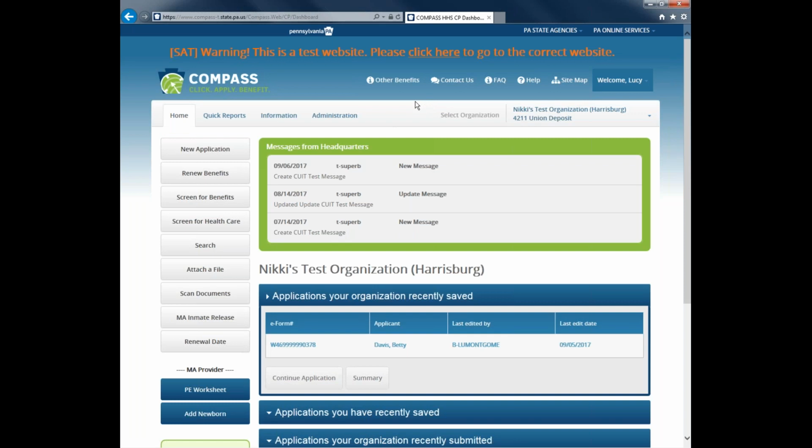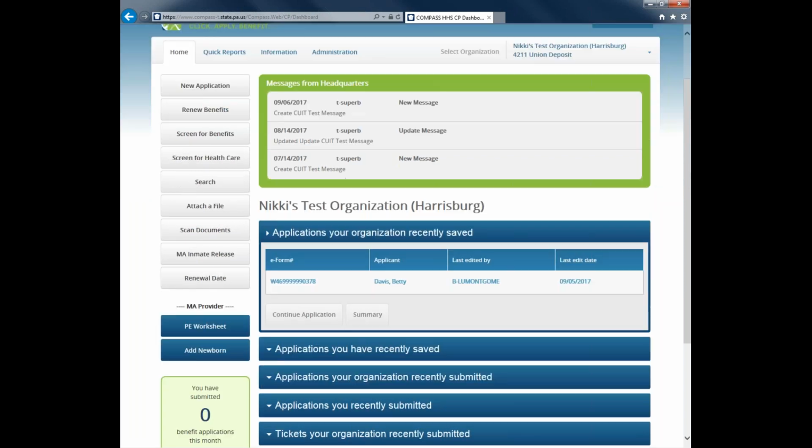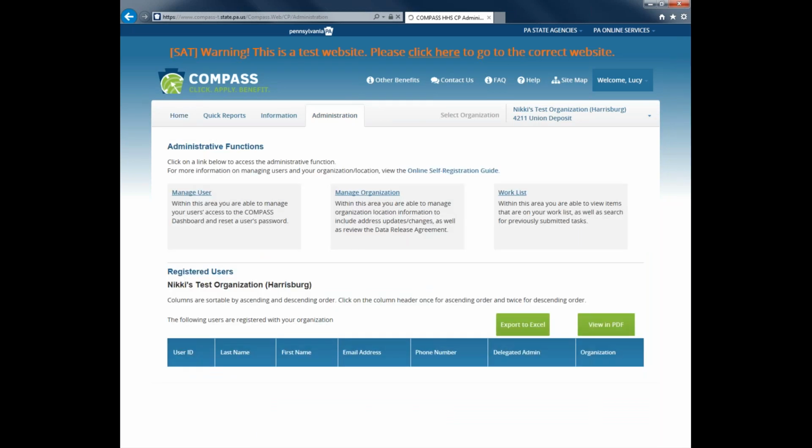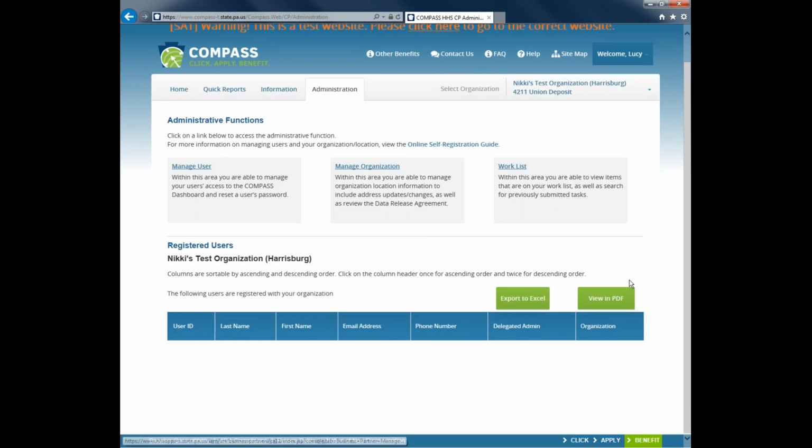This is now the home page of your community partner dashboard. Up top, like Derek went over, you see the tabs to all that information that you have access to. This particular user is a delegated administrator, so they'll see this administration tab, which I'm just going to click on real quick here. And this just kind of shows you how a delegated administrator can manage their users and their organization information from here. And if I had other users registered under here, they would display on this page of this section. So we'll go back to the Home tab.